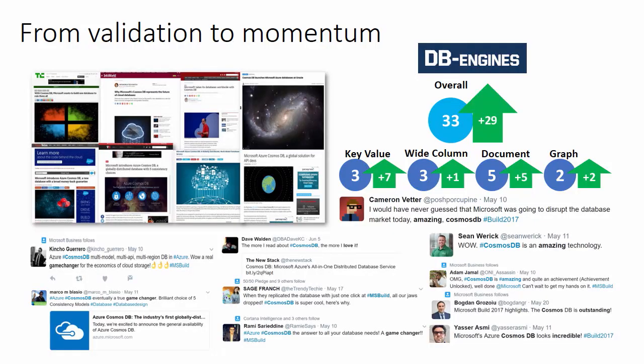And so to show you the momentum, if you go to DB Engine rankings today, we're already the number two graph database on the market, and we released our graph API just half a year ago. So we took the world by storm, and hopefully by the end of the session, this database will be demystified for you.